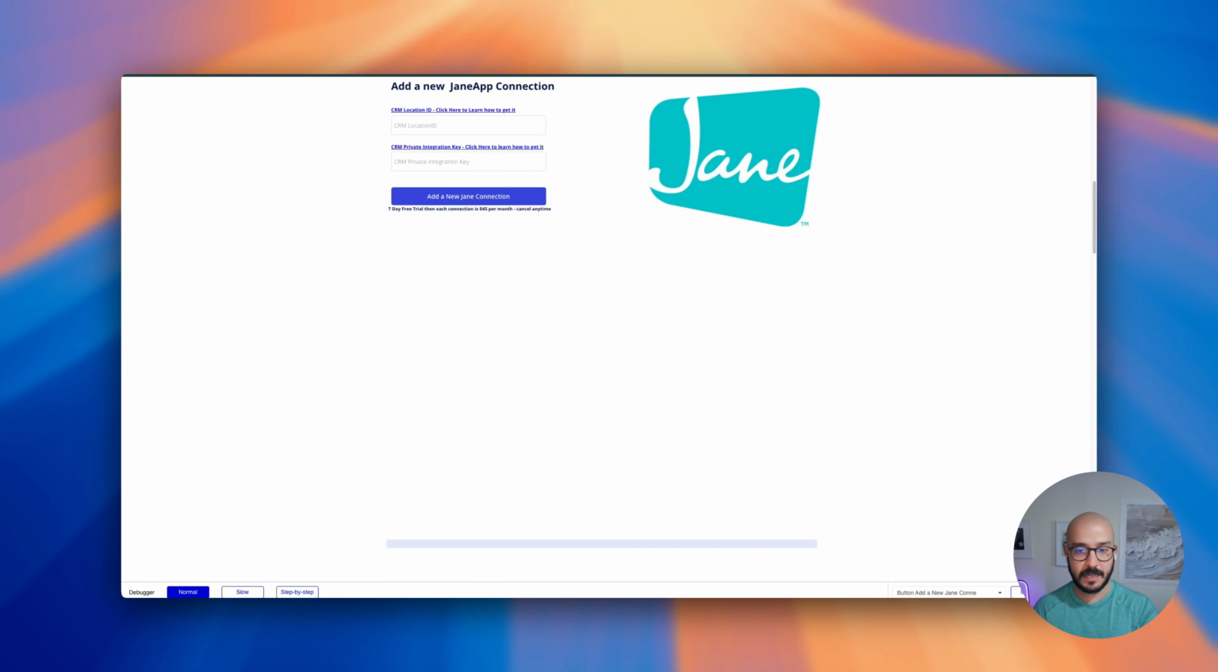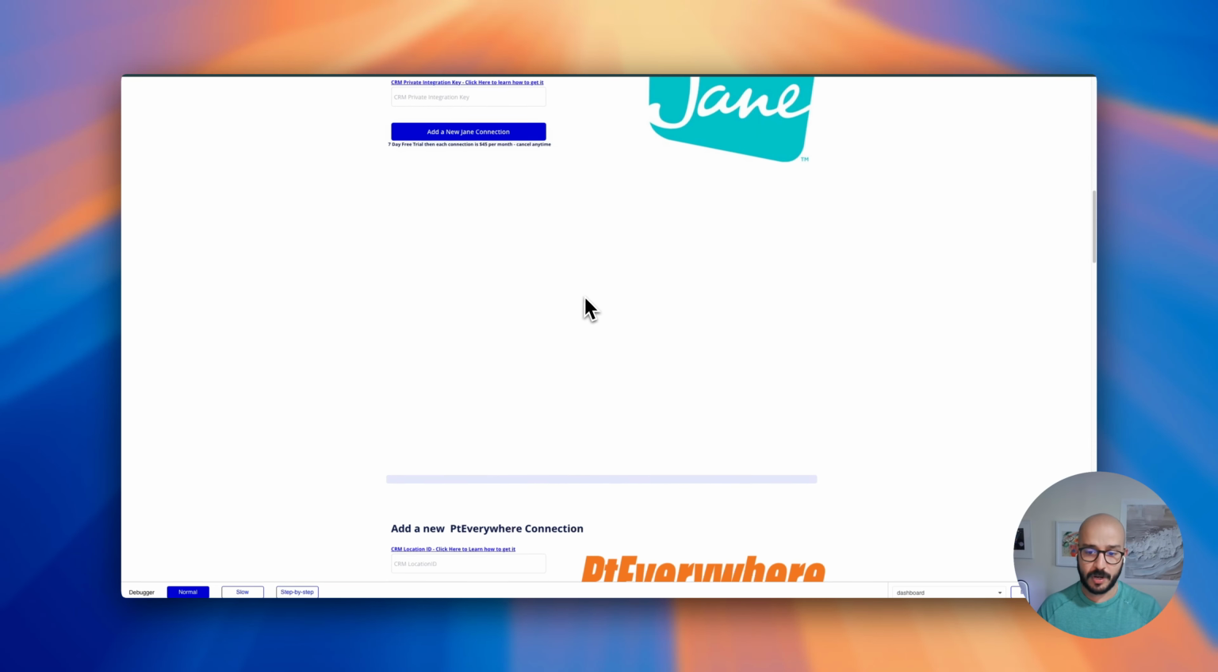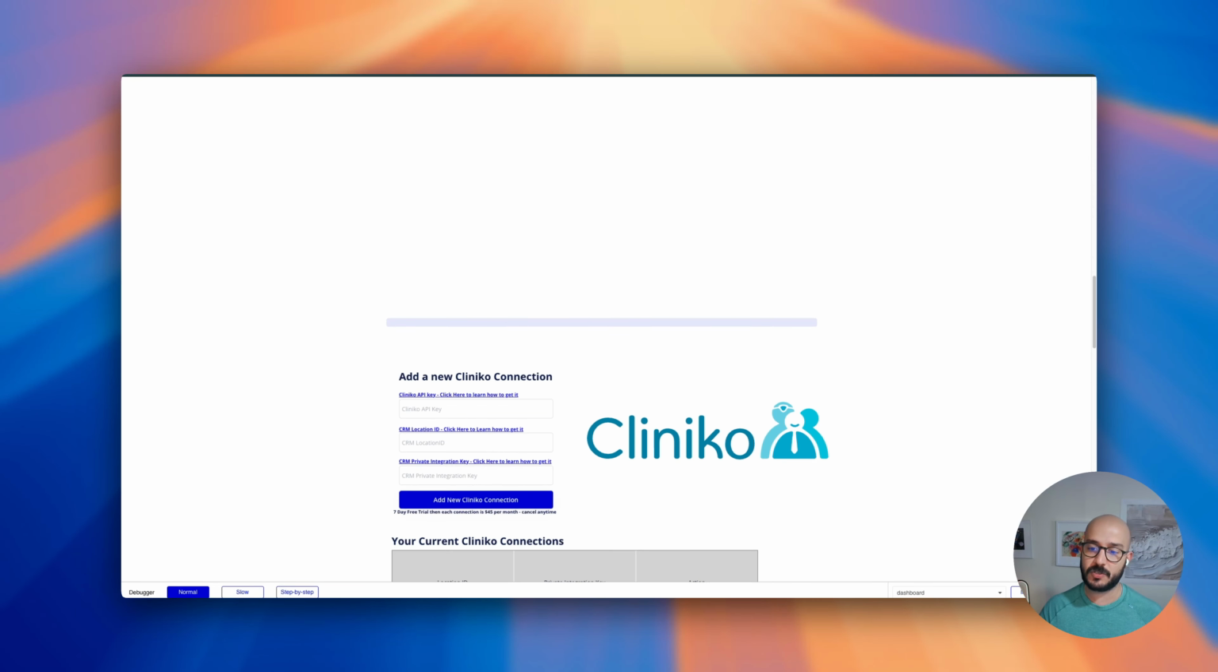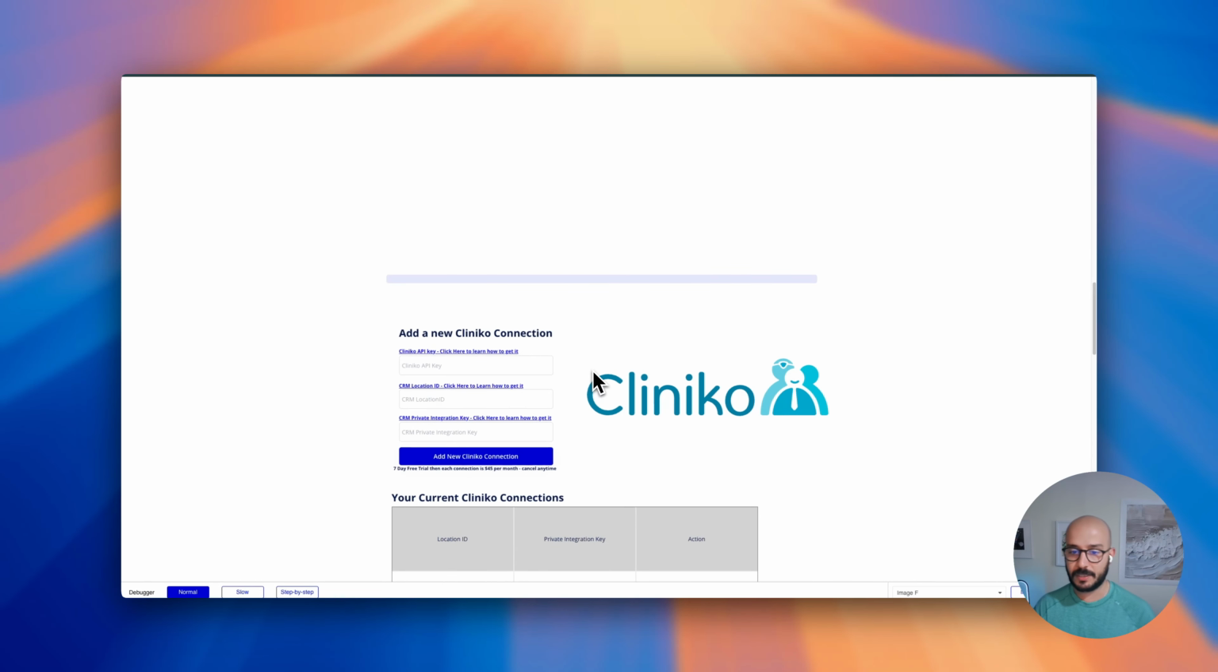It's very similar to PtEverywhere. Now let's try another one that is a little bit different. If I scroll down, you will see Cliniko. Cliniko, as you can see, provides an API key. You can get access to your API key from your Cliniko account. If you don't know how to find it, again, you can click on this and it will show you where to find it. Same thing with the CRM location ID as we discussed, and the private integration key. Once those are filled in, click on add a new Cliniko connection. It opens up Stripe, you sign up, and you're good to go.